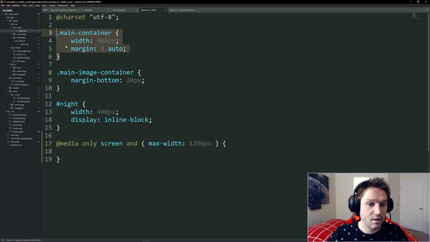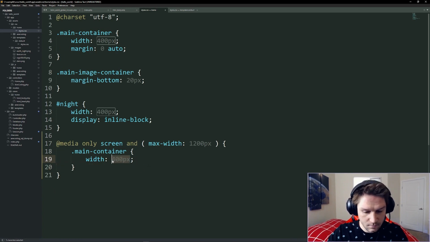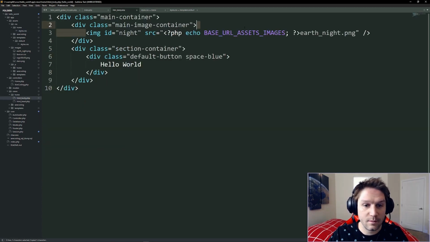To do that, we're going to copy our main container class, paste it down here, and all we're going to do is give it a width of 100%. Now, when our screen size gets below 1200 pixels, the width will be 100%. It will no longer be 400 pixels because this is the styles that will be applied to that class. And we're going to want to do the same thing for our night ID. Our night ID is the width of our image right here, the Earth.